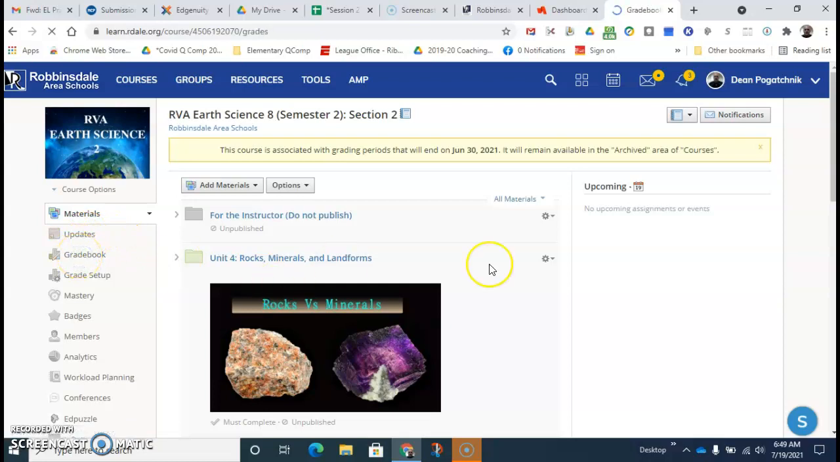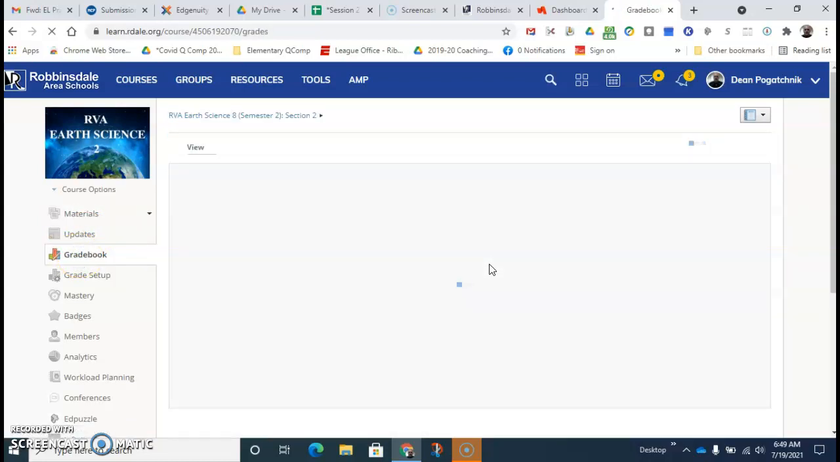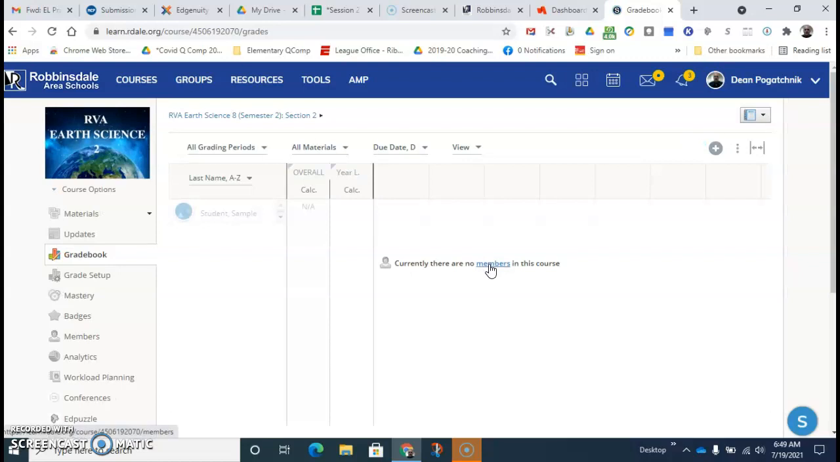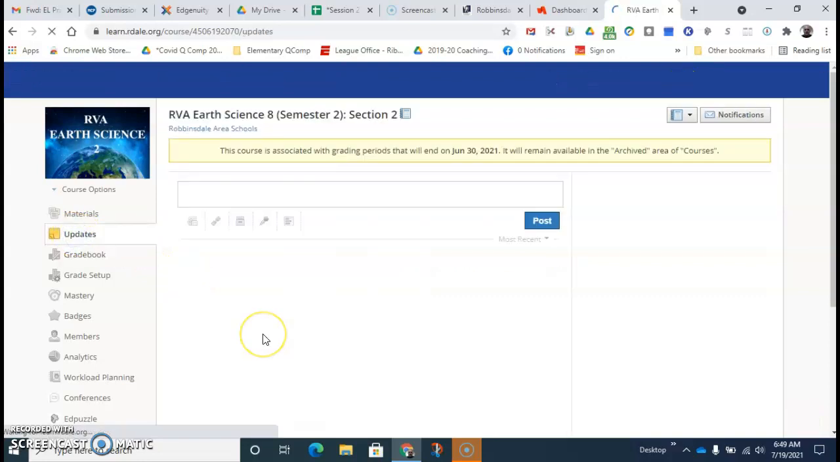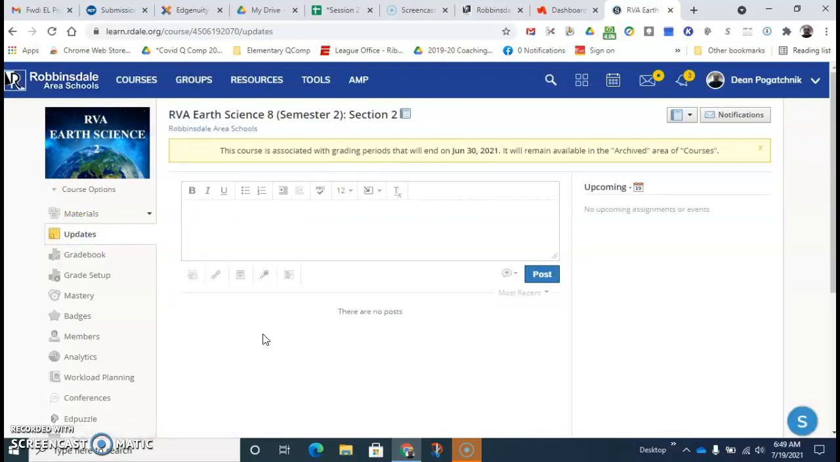To find your grades, you go into the grade book. Now there's nothing set up in there yet, so there's nothing for you to see, but this is where you can check to see what your grades will be. Okay, and then in updates will show any sort of update I have for you. So if there is something that you need to know, it will be typed in here.